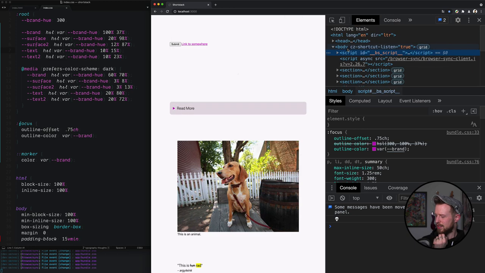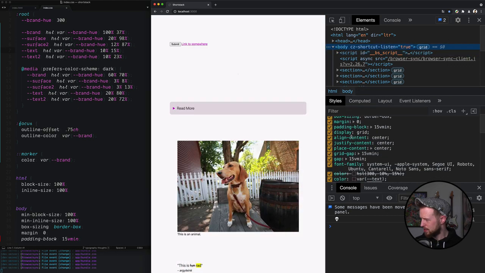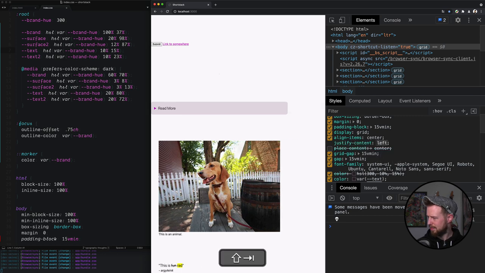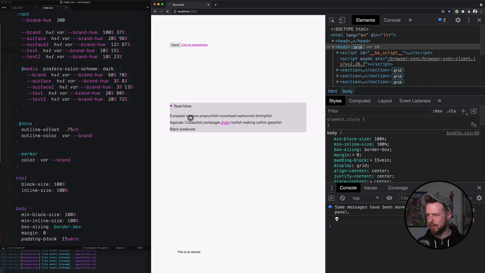Let's go to this parent grid. Can we change this with just a couple property changes? Justify, so place content, no. Align items, justify content. Justify is... It's getting stretched. I don't like it.